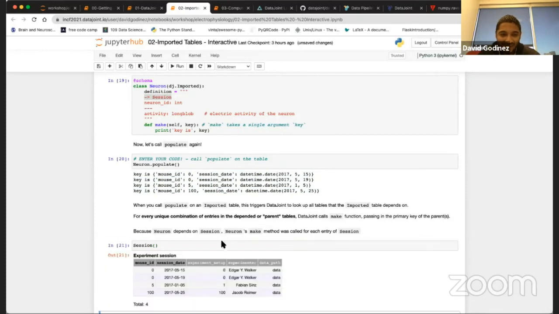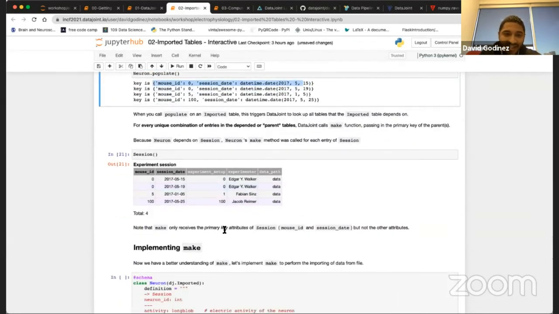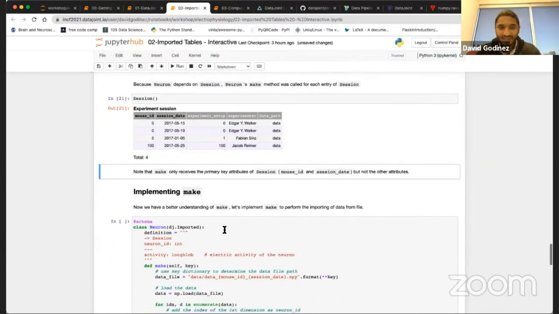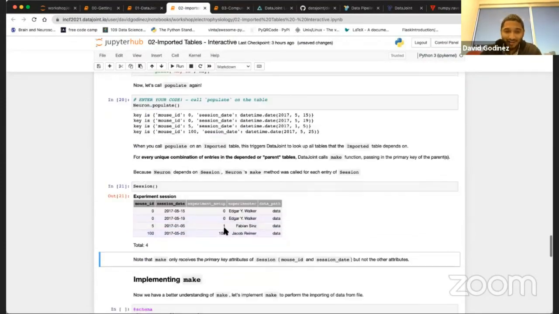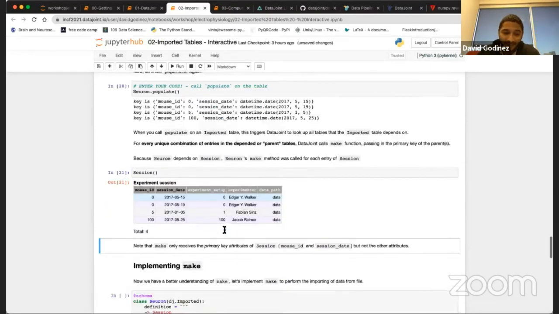Excellent. And we can look at the session table once more. We can see mouse ID, session date. And so that's what was printed out here. And note that make only receives the primary key attributes of session, but it doesn't receive the other attributes, okay? So now that we see the way the make function works, we're going to really implement it now, okay? So the way it works is that it looks up the primary key of its parent table.